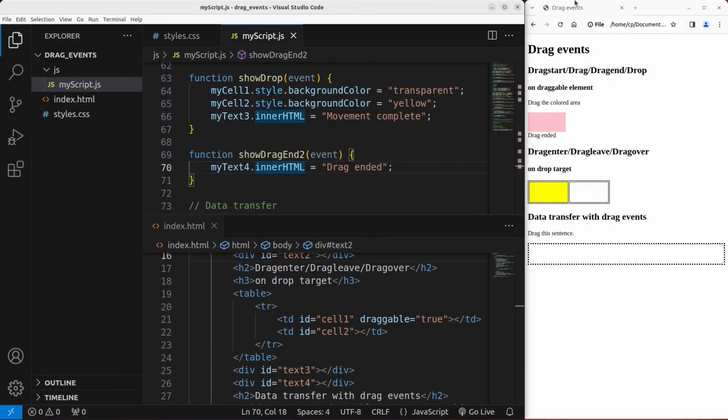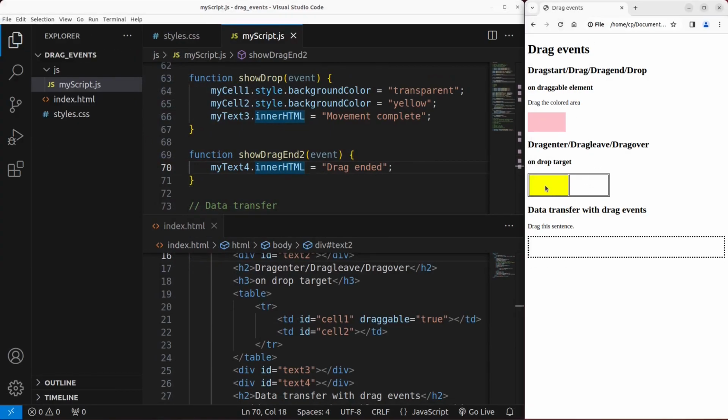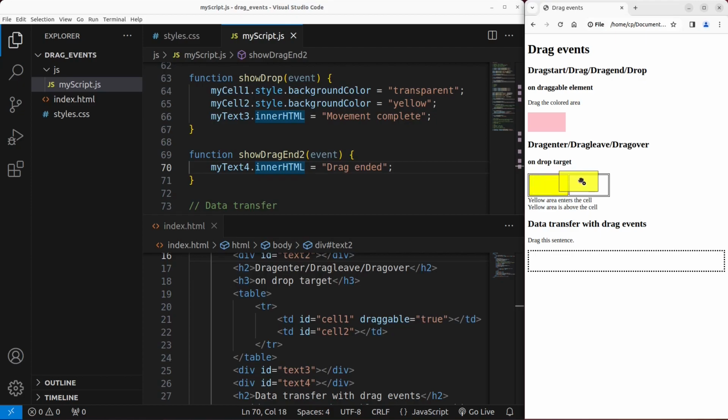Save, reload. So I'm trying to do the dragging. So I try to press the yellow region and I do the dragging. So you can see that the yellow area is trying to be placed on top of the transparent region. So you can see that the yellow area enters the cell and the yellow area is really above the cell.